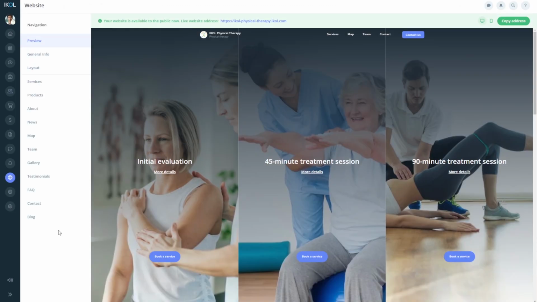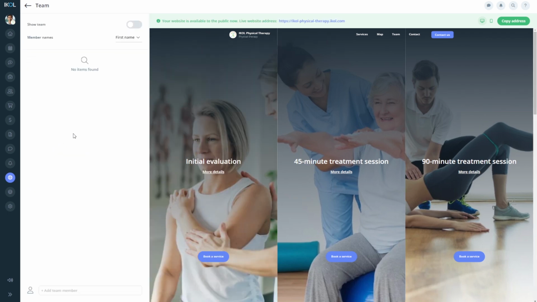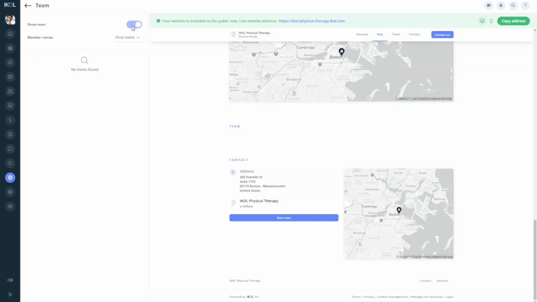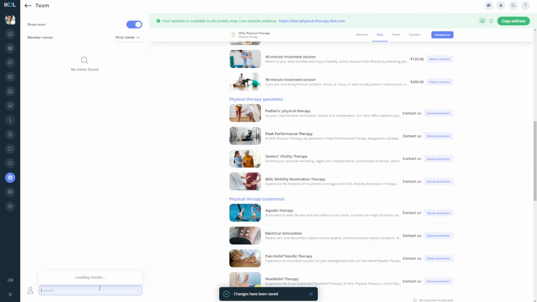And you can show your team members on your website. Simply go to the Website tab, then click Team, enable the Show Team option, and add your team members. Check out our tutorials on website customization for more.